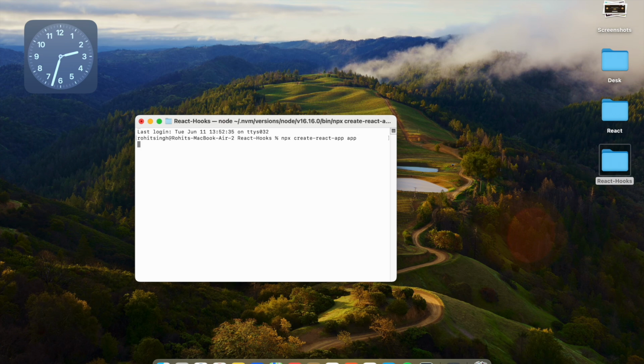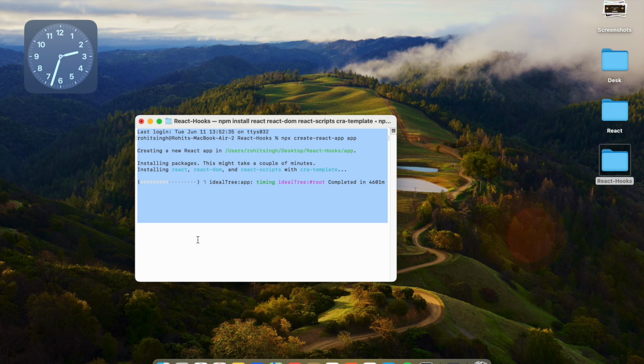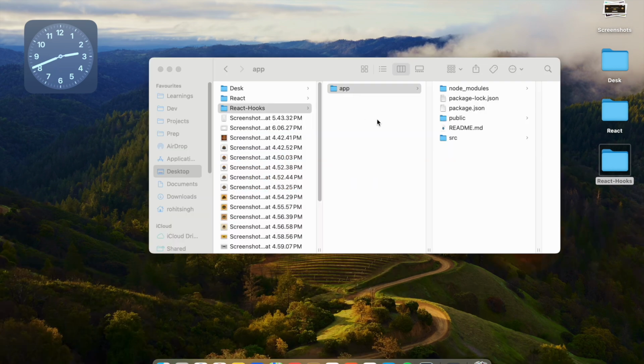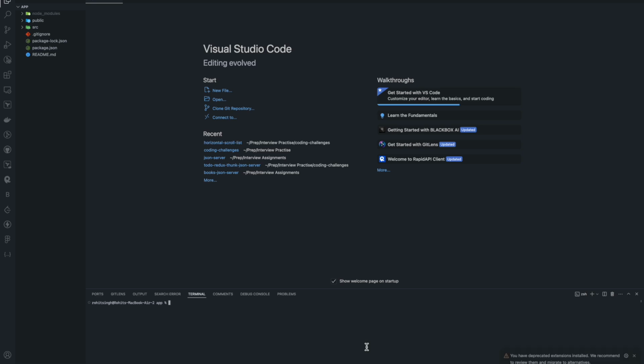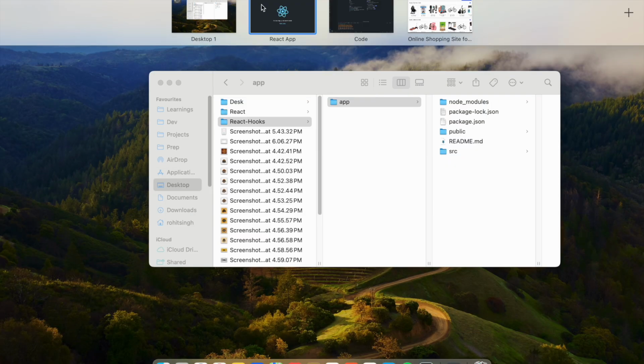Let's name it as app. And this create React app is the command to create a blank React app. It will take some time based on your internet connectivity and your system performance. I will be back after this gets completed. All right, so it is done. Let's open our app. Let's run it. Let's open these two side by side.